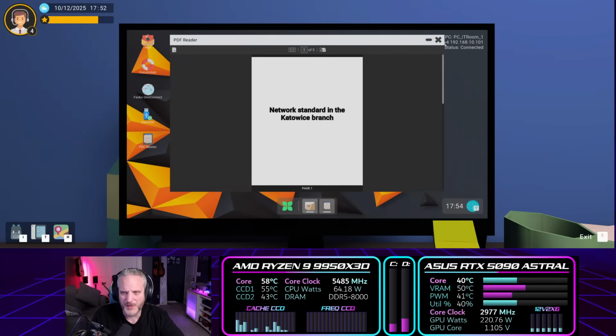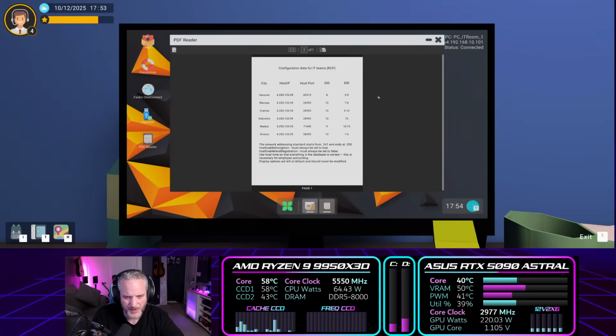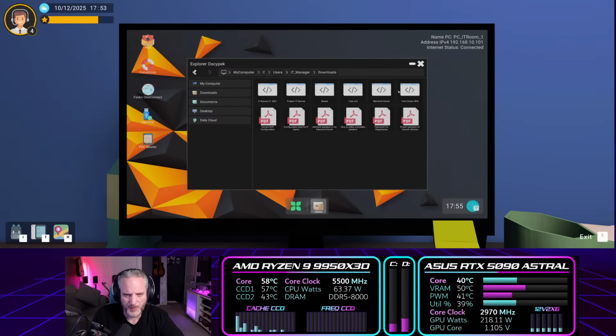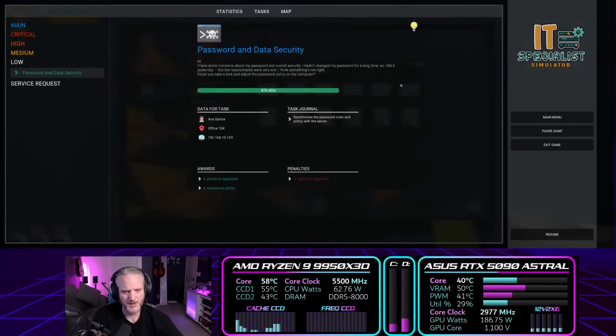Yeah, that's the network standard. Configuration data ID. Okay. Don't need that. RCP. Okay, well, I'm not sure. The ticket doesn't specify. Okay.